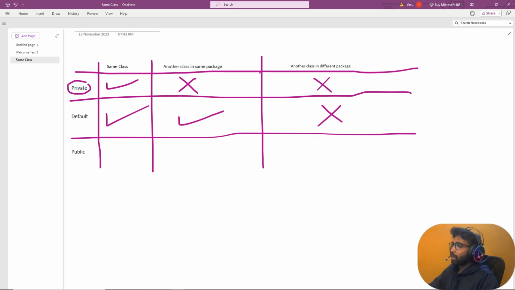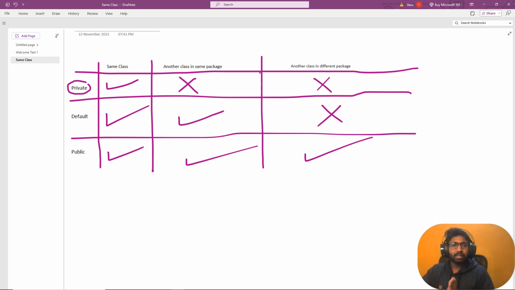The public, can you access those variables inside the same class? Yes. Can we access those variables in a different class in the same package? Yes. Can we access those variables in a different class in a different package? Yes, again. All right. So these are three very important points about access modifiers.